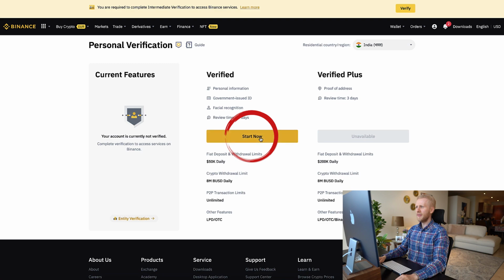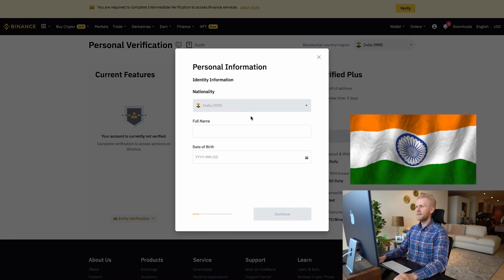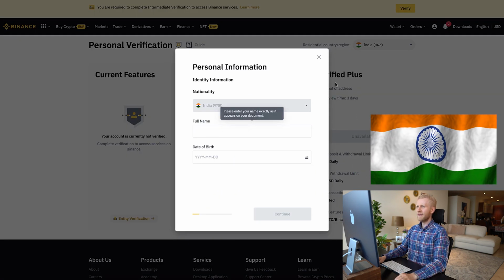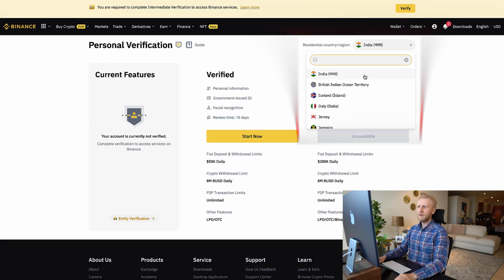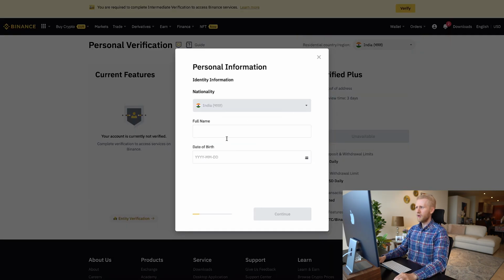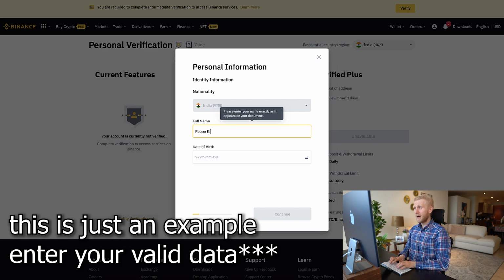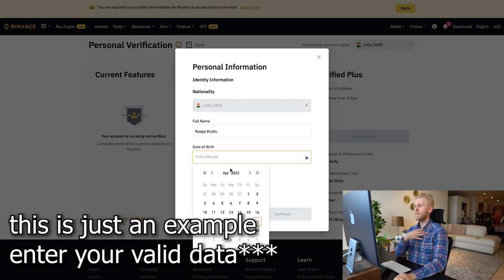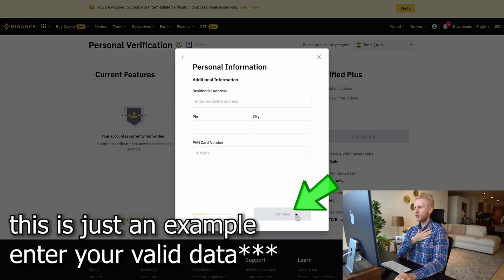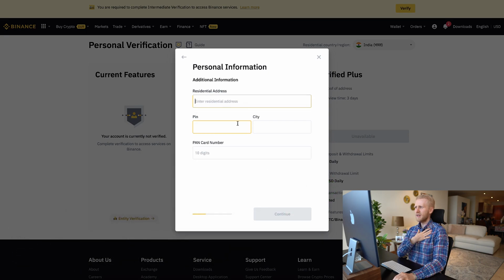So you click here, start now. Then if your nationality is India, you choose here India, and if you have a different one, then you simply choose it here. You click here again, then you type your name. For example, my name is obviously Robert Kyutu. I'm not from India, but I want to show this for you as an example. Let's say that you're born, for example, 1990, say in May 9, you click here, continue. Then you put your address here. You will put the valid 6-digit PIN, your city, and PAN card number. So this is specific for India.